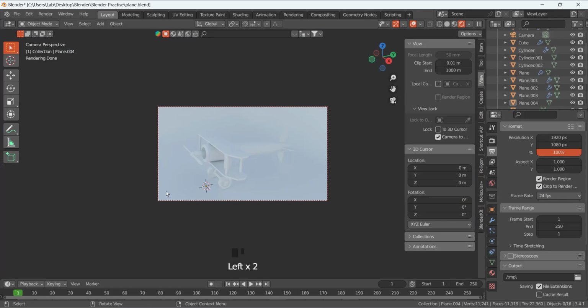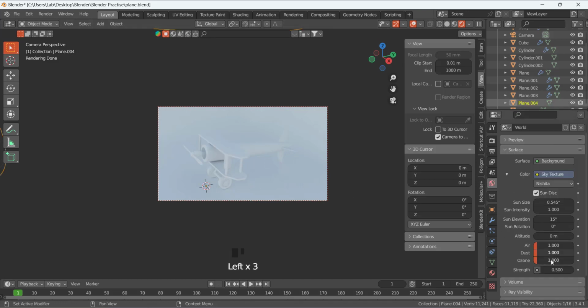So now press Control and B and select this area. Now it will only render this region. Okay, and go to the world properties and we can tweak these properties. So this is the sky texture.